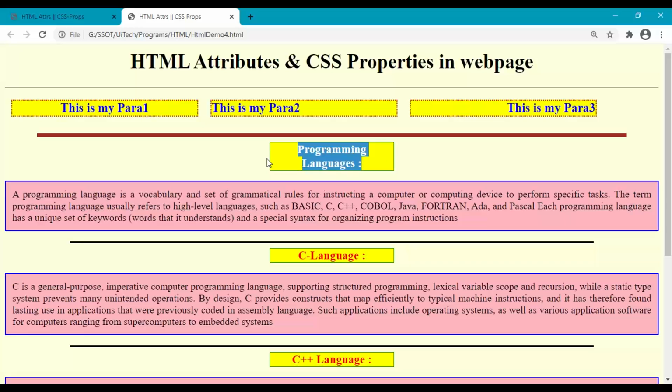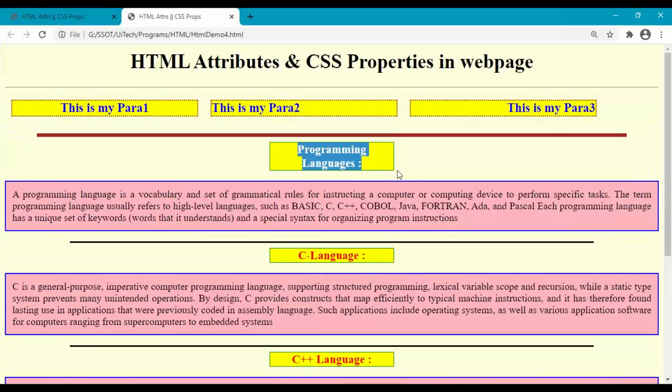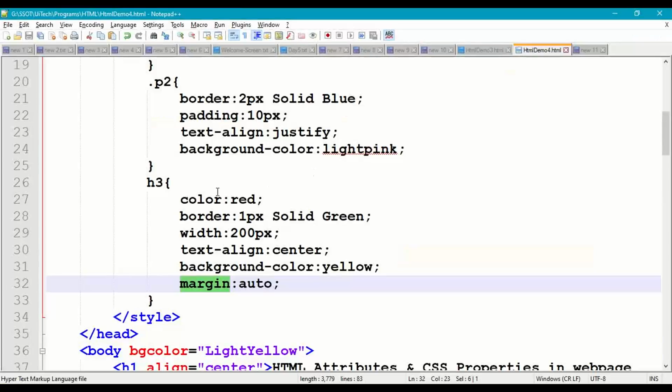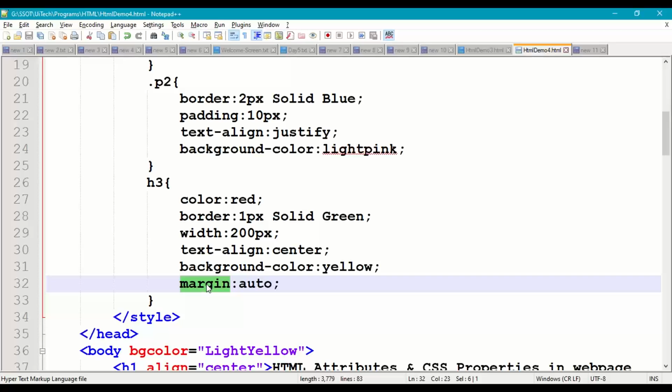So center means from the left side and from the right side you will have the same border, and from top to bottom also you'll have the same border. Okay, right guys. So color red, background color yellow, text align center, width 200%, border 1 pixel solid green, margin automatic.